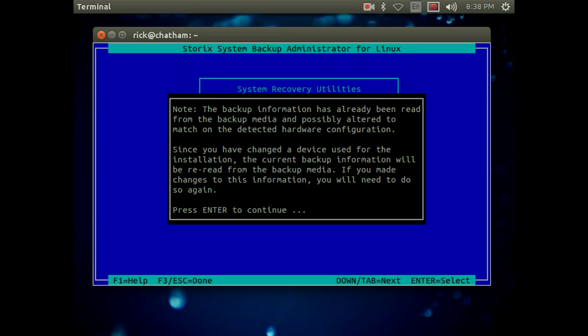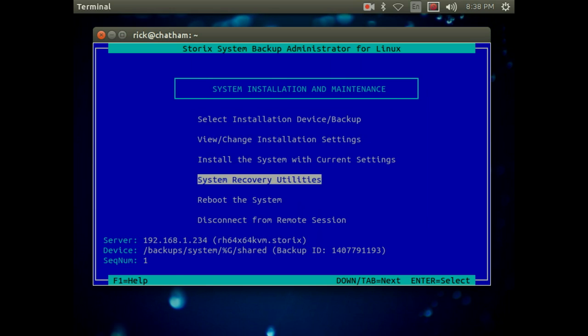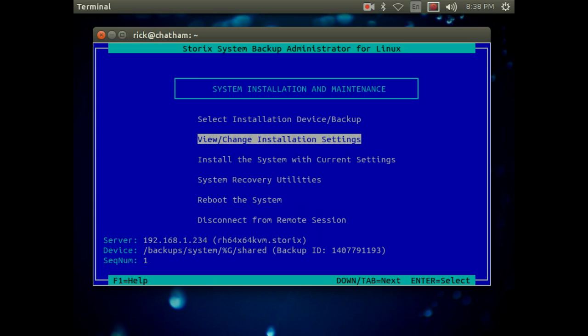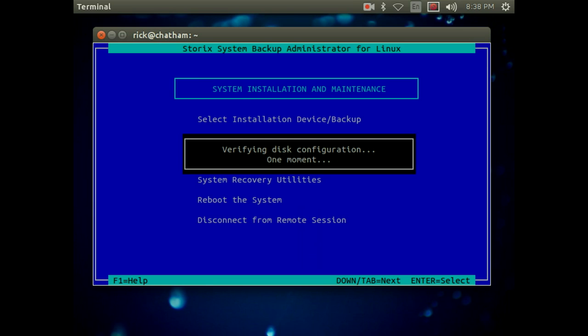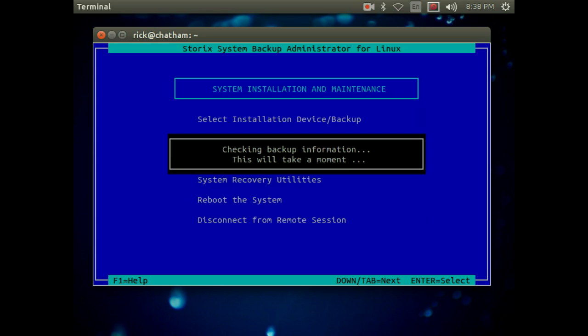Now what it's warning us about is you changed devices, so if you had done any special configuration stuff, that got wiped out and you're going to have to start again. Now we didn't actually change any of the configuration settings, but I'm going to go back in here just so that you can see what happened. Okay, and it's giving us that same warning.